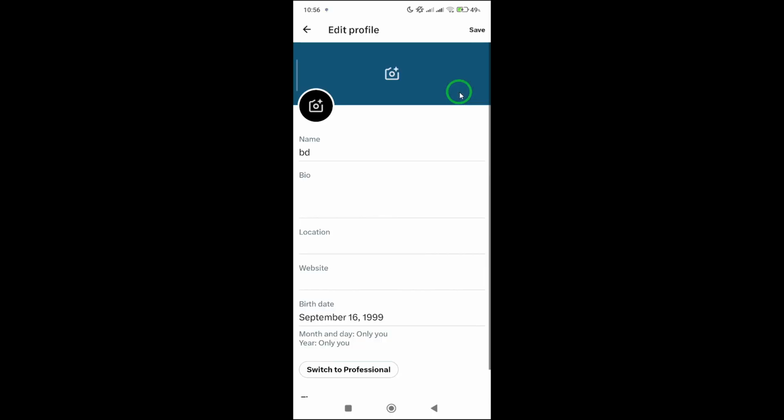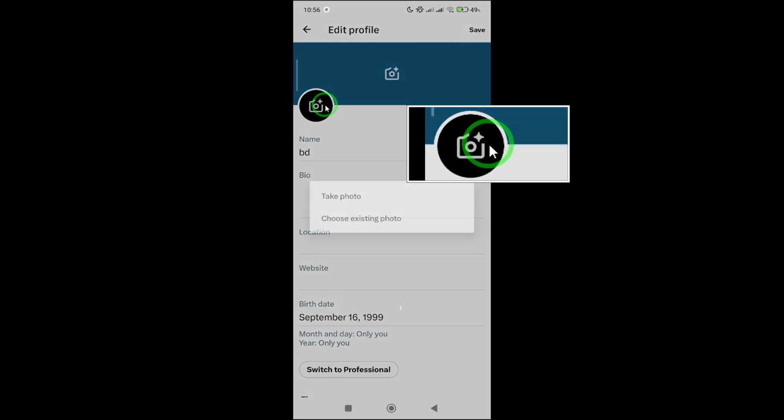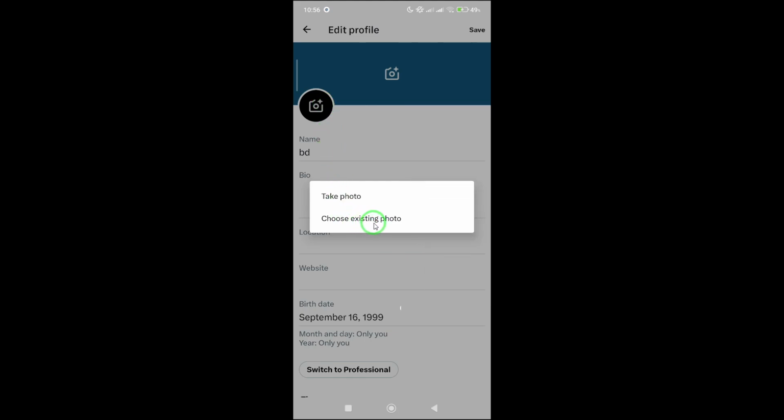Now, on your profile page, tap on your current profile photo again. A small menu will appear here. Tap on Edit. You'll see different options for updating your picture. Choose the one that says Choose Existing Photo. This is the option that lets you pick an image directly from your device's photo gallery.